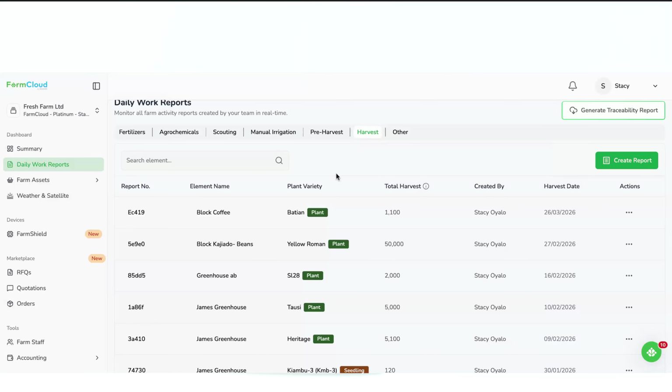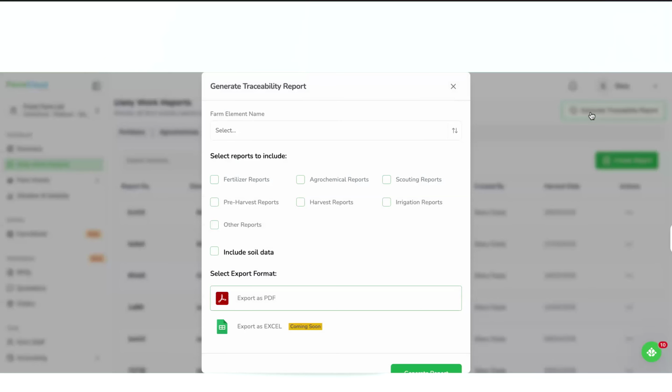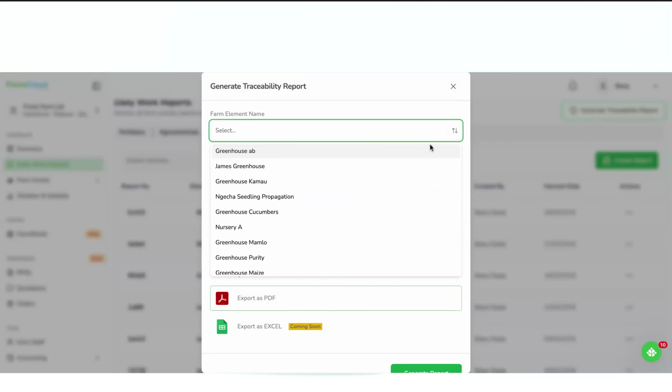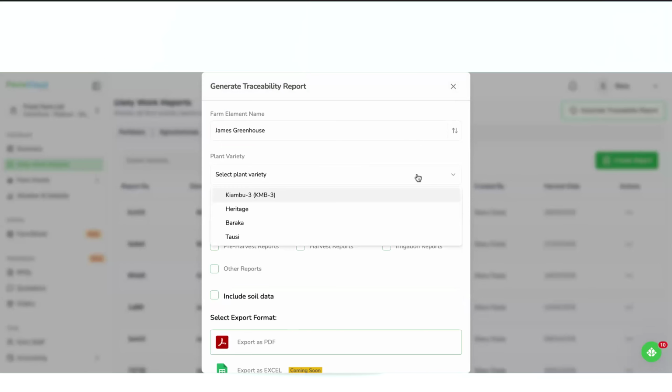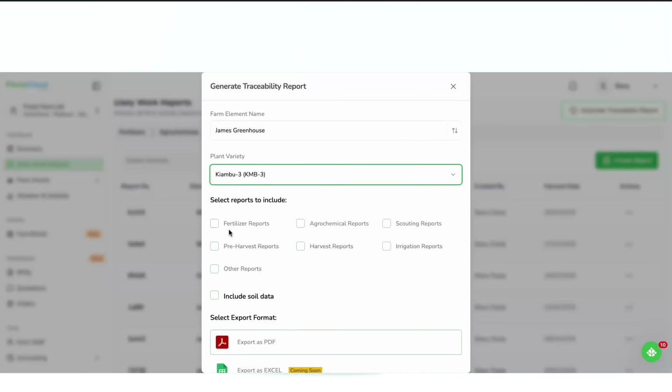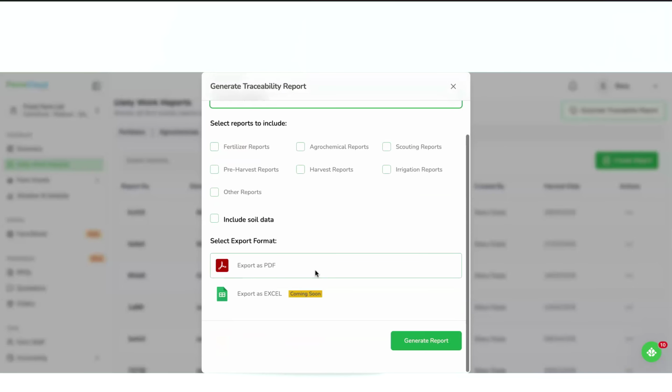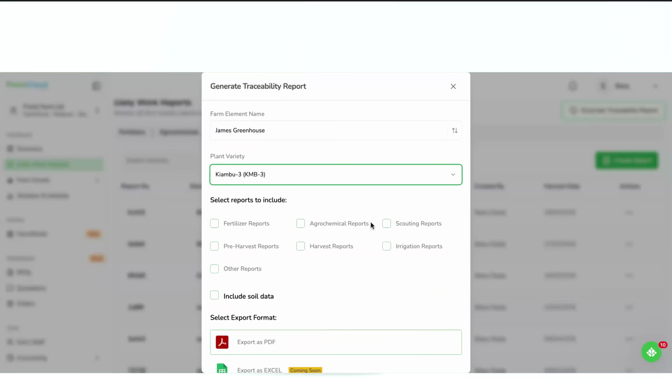Another thing to include is that under the daily work report, we provide you with the traceability report. If your buyers require compliance for what you've done, you can provide compliance through the traceability report. You'll select the specific structure you'd love to get information about. Once you've selected the structure, you'll select the variety, and then you select a specific report you'd love to share for compliance, if it's fertilizer or harvest report, and then you can export it as a PDF, and it is going to be downloaded on your device.